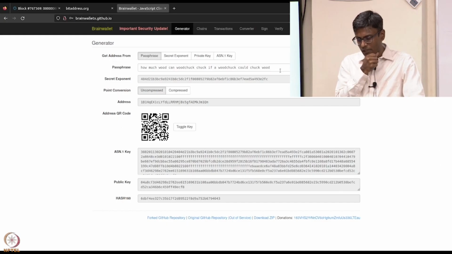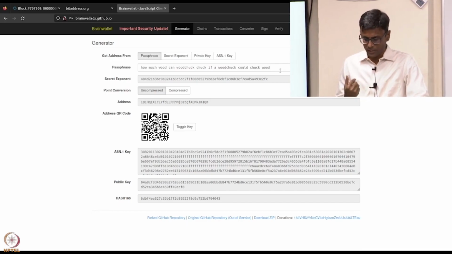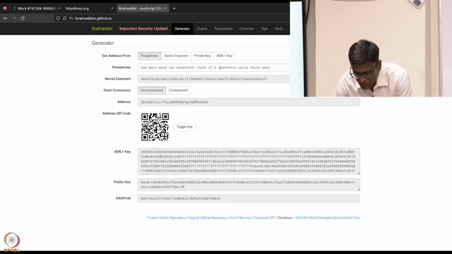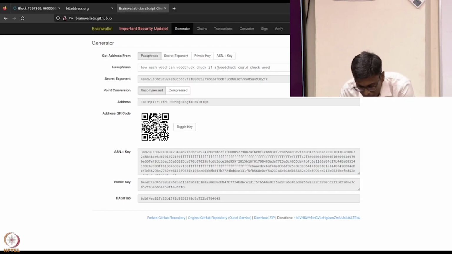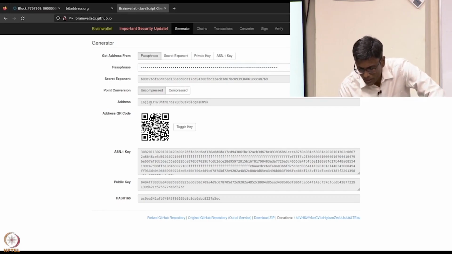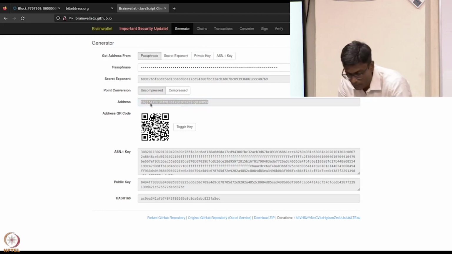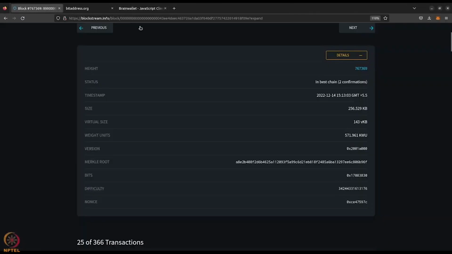So what happened is that people searched for a lot of passphrases on the Bitcoin blockchain, and they found that many of the passphrases were actually cracked. I think I made some mistake here, but let me use another phrase. You can see what I'm doing, but it will not get recorded, so that's fine. Okay, so this is the address. Let's see, I'll copy this address and put it in the blockchain explorer.